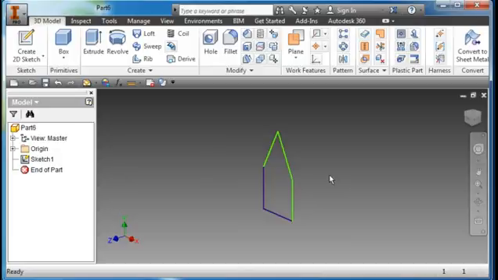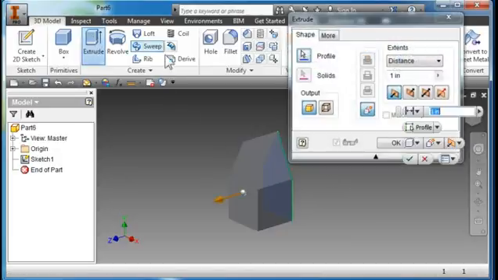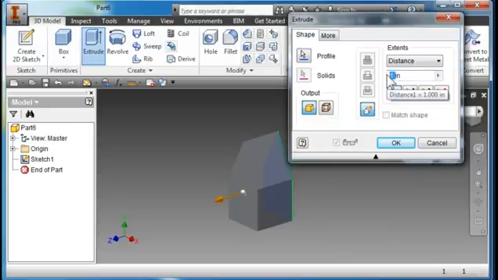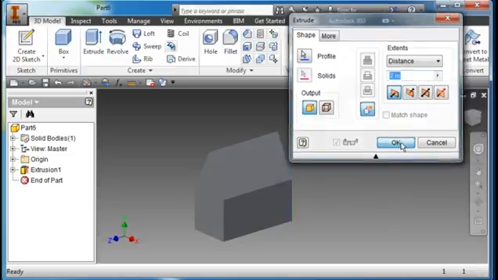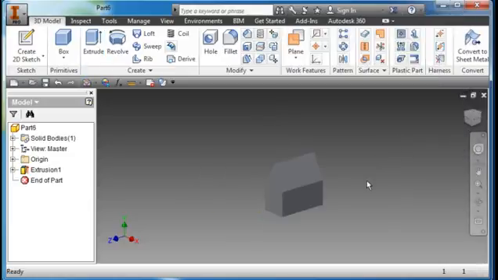And there's the profile of my part. I'm going to extrude it. I get this menu. I'm going to extrude out 2 inches. And I'm going to hit OK. And there is my part.